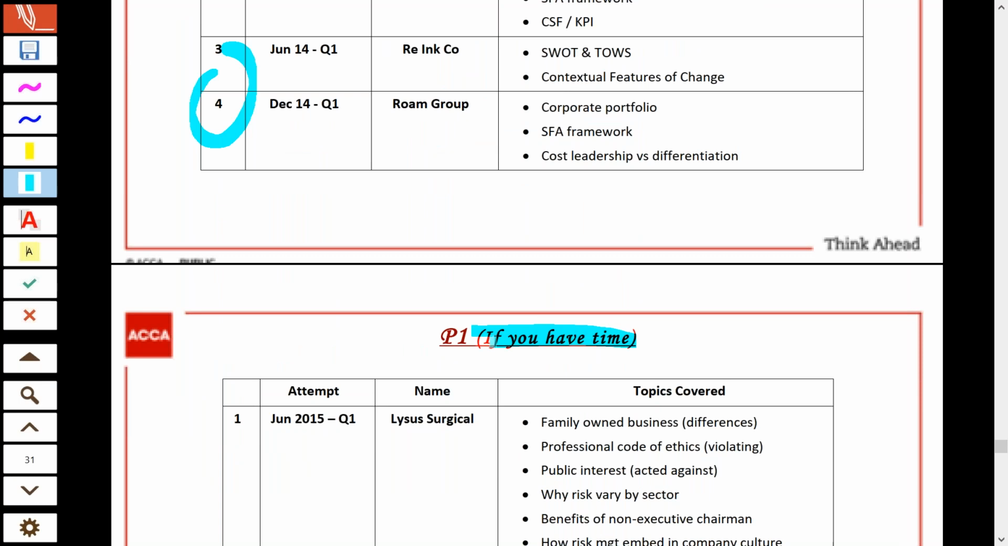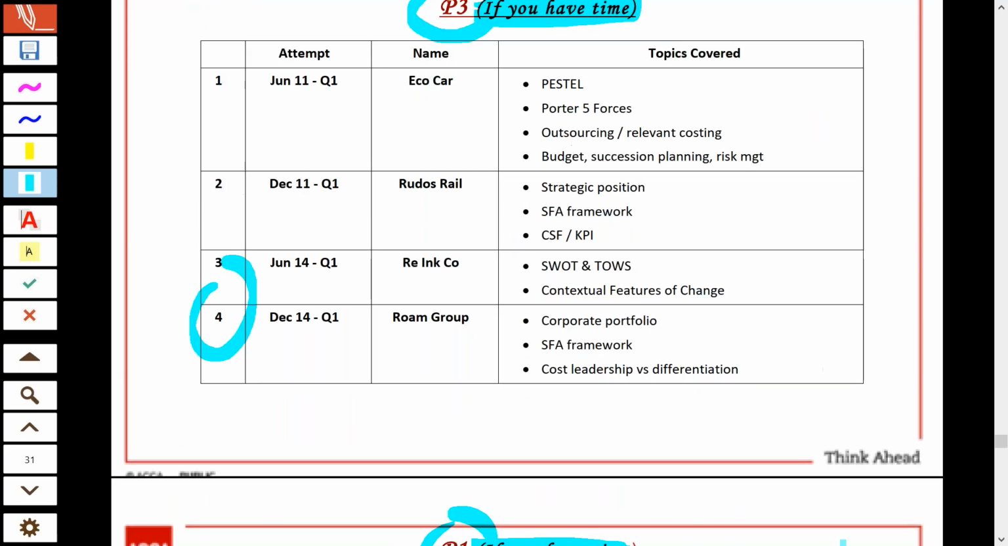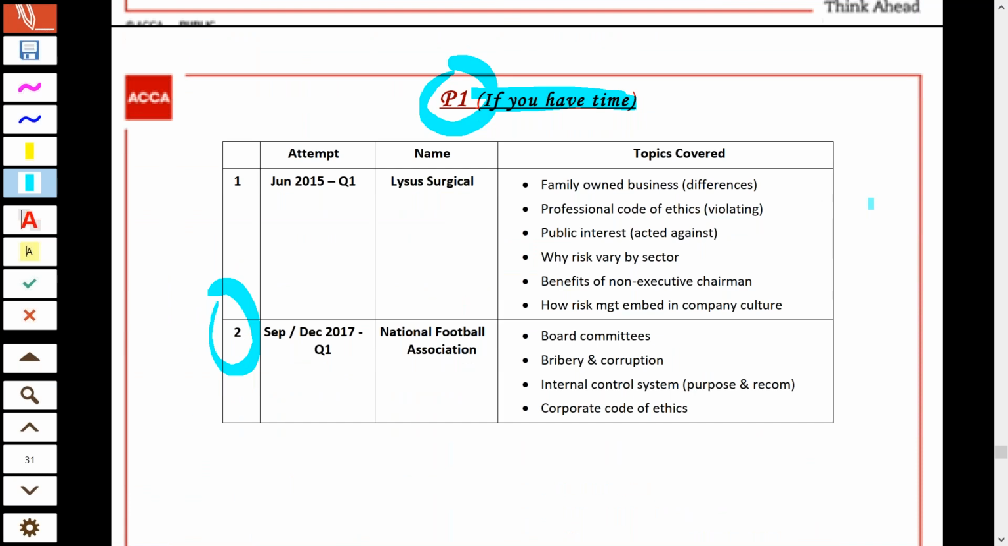And if you have time, you can do 2 questions from P1. It will give you an idea about the corporate governance type of questions, professional code of ethics, public interest, board committees, etc. So if you have time, 4 questions from P3 and 2 questions from P1. All these 6 questions are 50-mark questions.